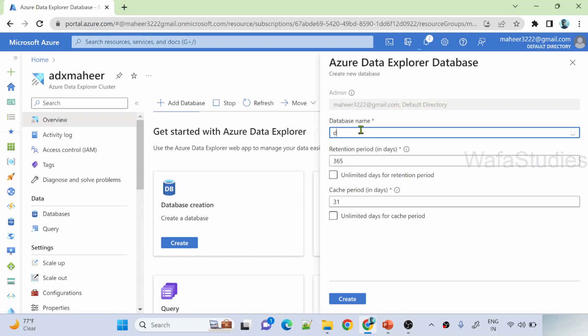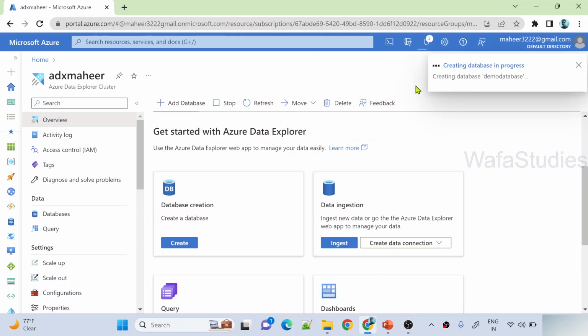Database name, so I will mention demo database. This is my database name. And retention period, you can mention how many days the data should be retained in that database, and after that period it will move to cache. Okay, so let me hit this create button to create this database.